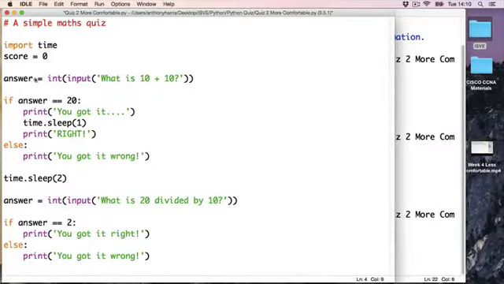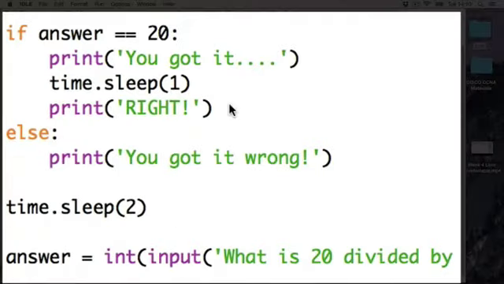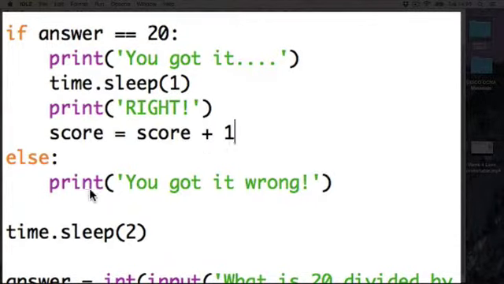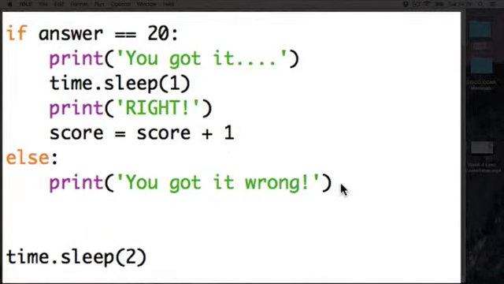Now, let's have a look at our first answer. So the user is asked this question, what is 10 plus 10? If the answer is 20, it will say you got it right, and then we want to add 1 to the score. So to do that, we can say score equals score plus 1. So if they get it wrong, let's go down and say score equals score minus 1.